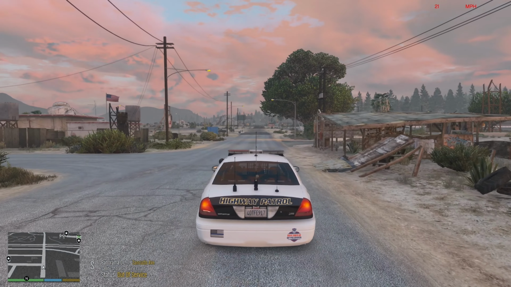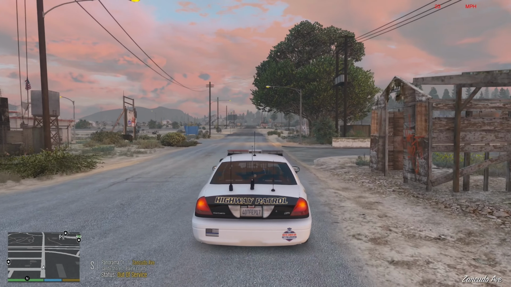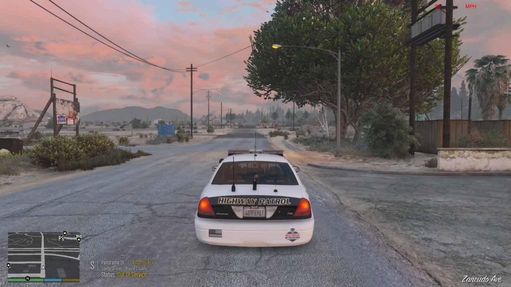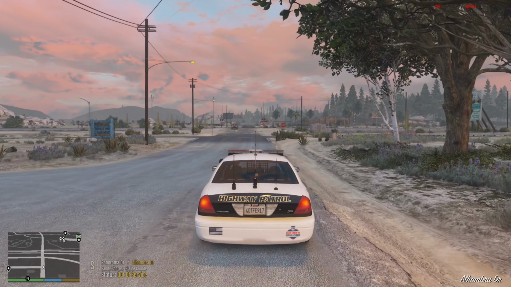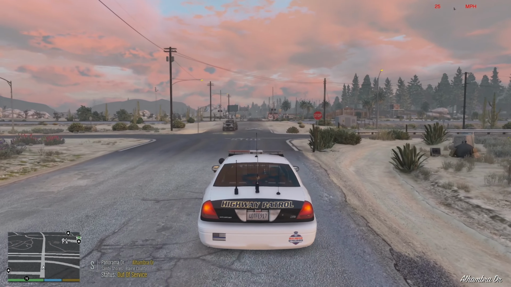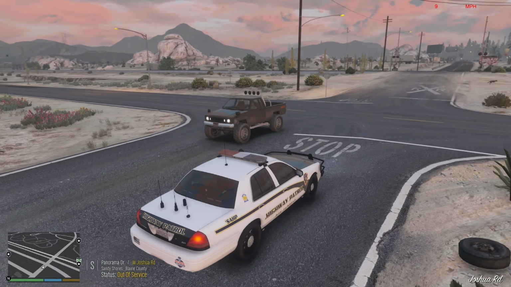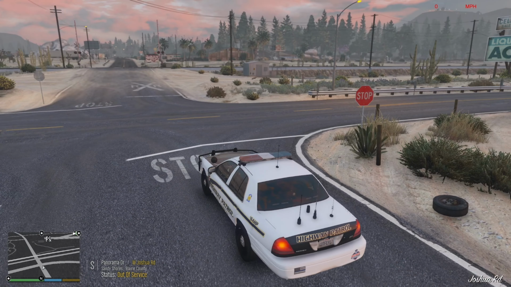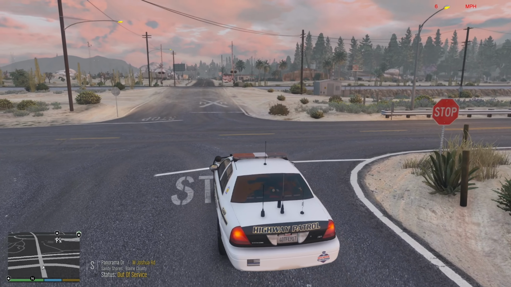But like I said, Player Location Display, must-have mod. If you play LSPDFR and you want a realistic feel whenever you're talking to dispatch and calling out your traffic stops, or you're in a pursuit or anything like that. So definitely must-have mod there.